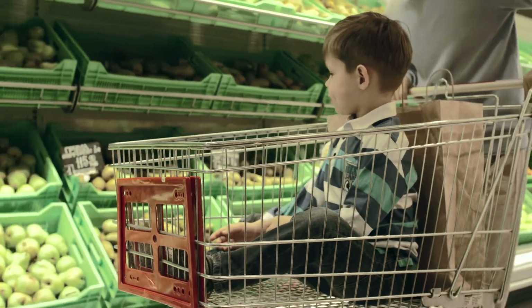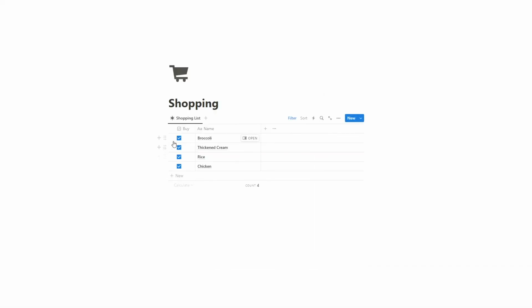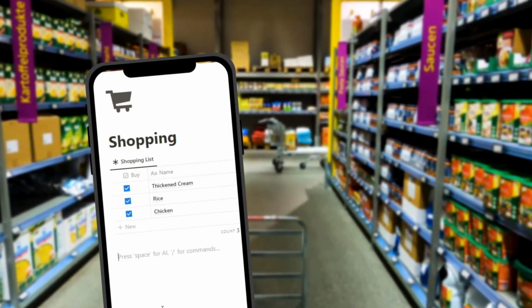So now when you walk into the store, you have a super easy shopping list here. And once you've picked up the broccoli, you just unclick it and then it gets removed from this. So it's a super easy way to work when you're in the store.